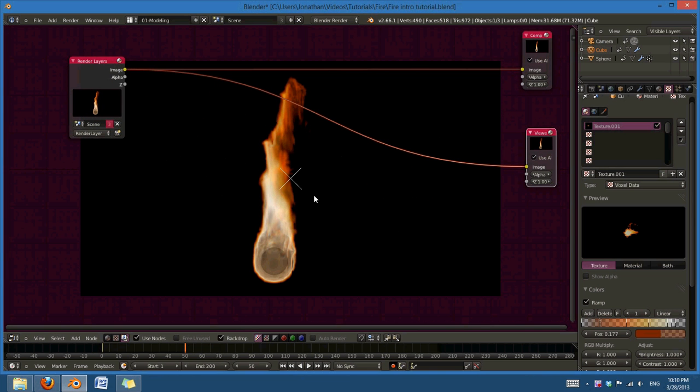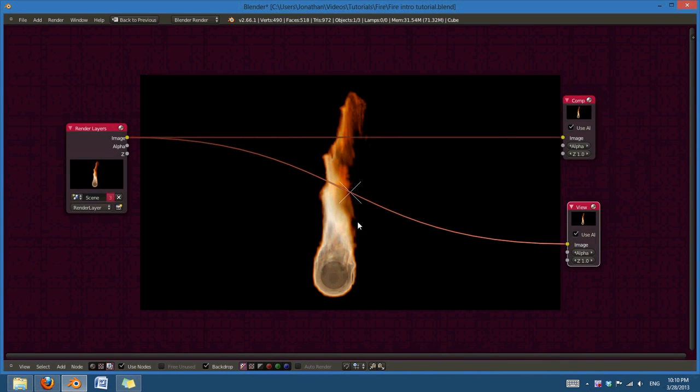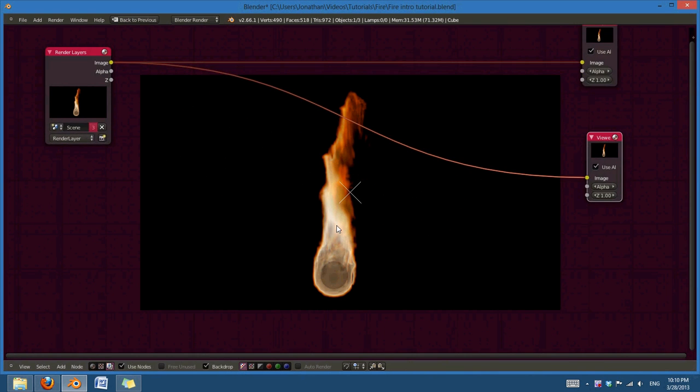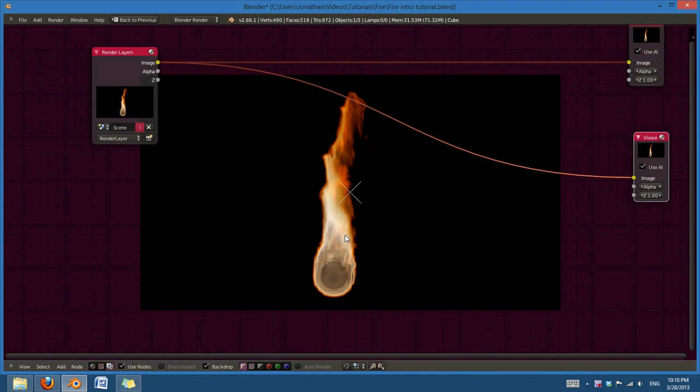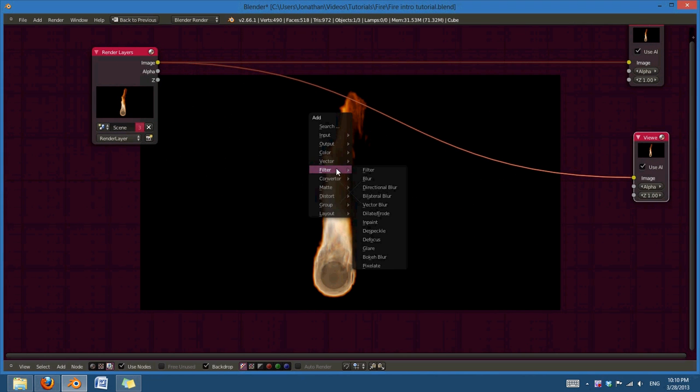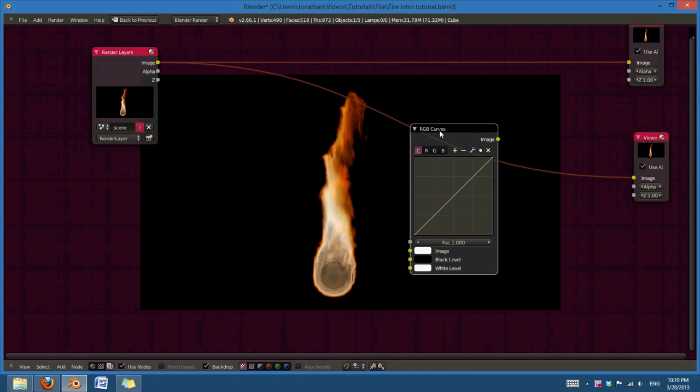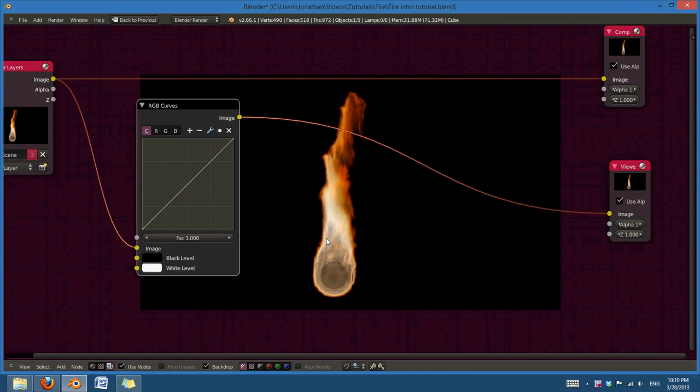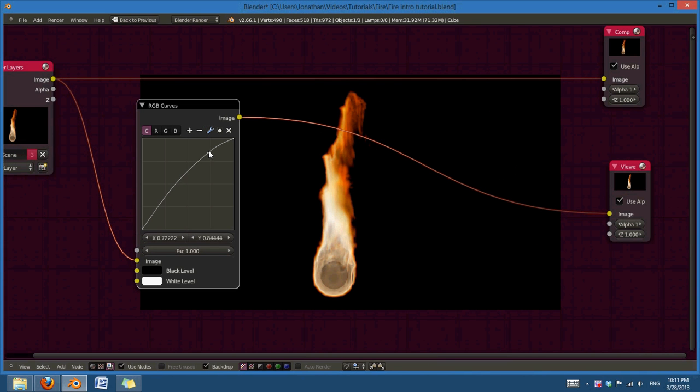And if I press Shift Space, it's going to maximize that viewport so I don't have the rest of this distracting me. And so I can go ahead and start tweaking. So the first thing that I generally do is I'm going to add an RGB curves node. So I can press Shift A, color, RGB curves. And I'm going to add a little bit of an S curve. And what an S curve does is it makes the brighter places a little bit more bright and the darker places a little bit more dark.